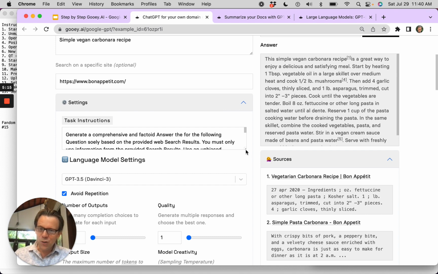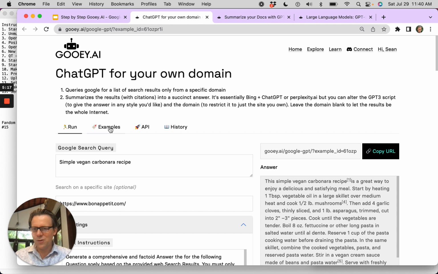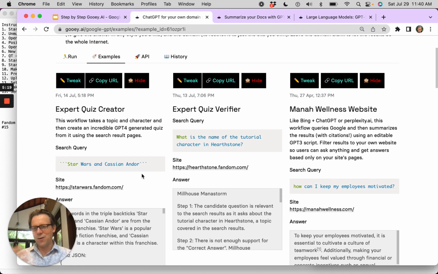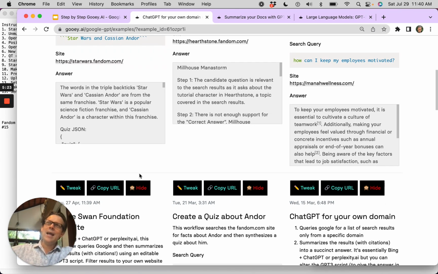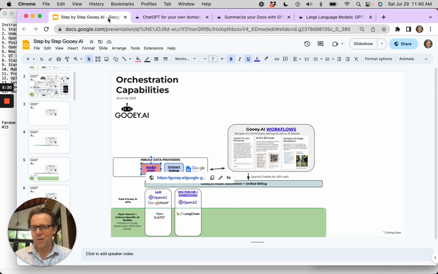But the fact that you can change the LLM prompt means you can do things, and you can see this in the example, like create a quiz, create a verifier, or basically do anything you want with the results of a search query that come from the internet. And that gets to be really incredibly powerful.